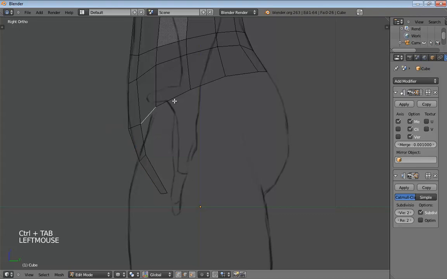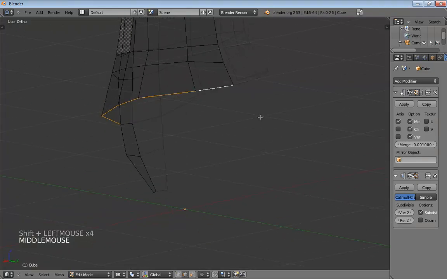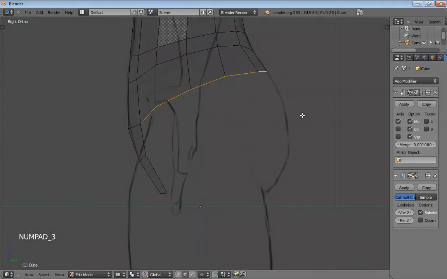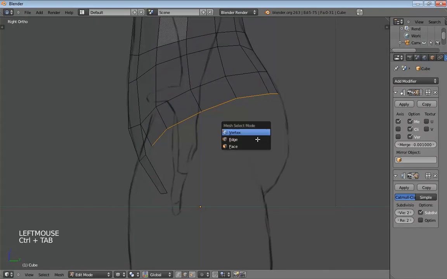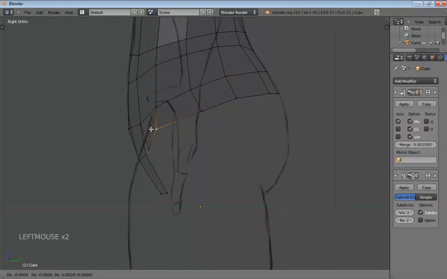Then switch over to edges, and I want basically all of these edges, but I don't want these ones that go in through here. So really all the ones that go across her hip and around her back. And I'm going to extrude these out like so. Go ahead and switch over to vertices and start shaping in this direction. Now we can start having our edges sweep backwards a little bit.